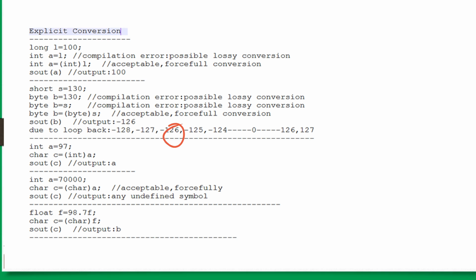Now let's see the next example. int A is equal to 97. Here I am converting it to char. We can easily convert it to char by doing something explicitly. Here I am explicitly converting into char. So it will print 'a' on screen. Why? Because 97 is the ASCII value of 'a', so it will pick the character from there.